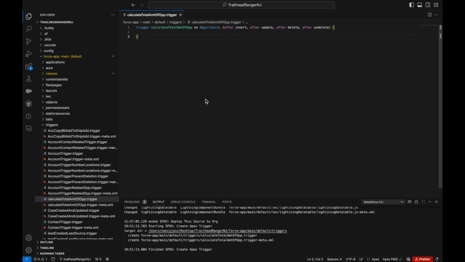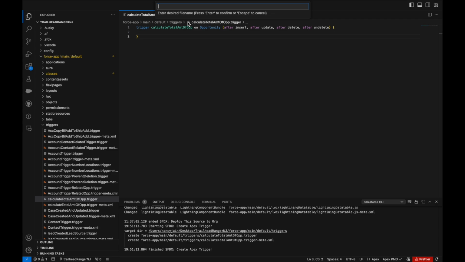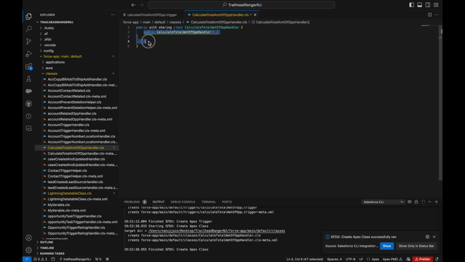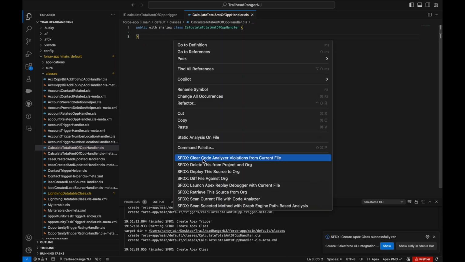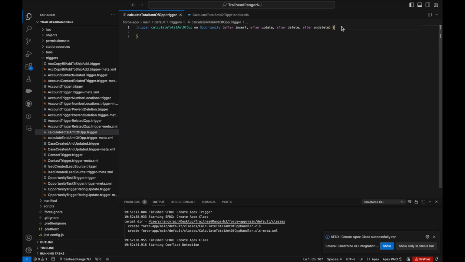So that's it. Now we'll create a handler class as part of Apex best practices. We'll create an Apex class and we'll give it the same name, calculate total amount of opportunity handler. So here is the class created. We'll deploy it. Now we'll come back here.